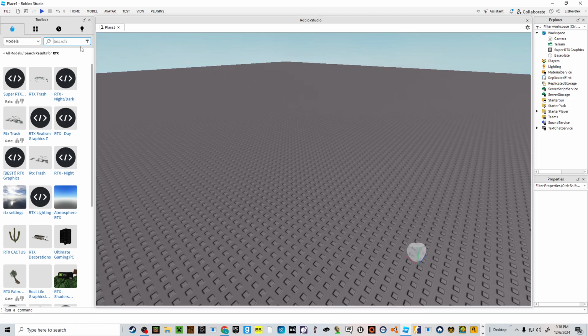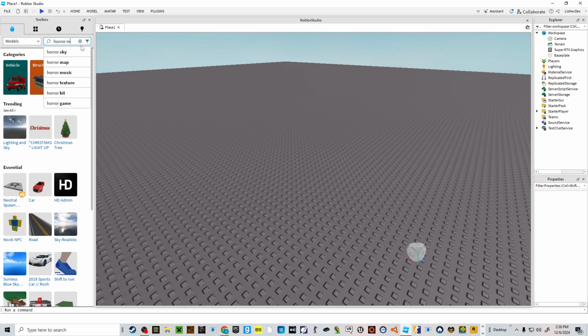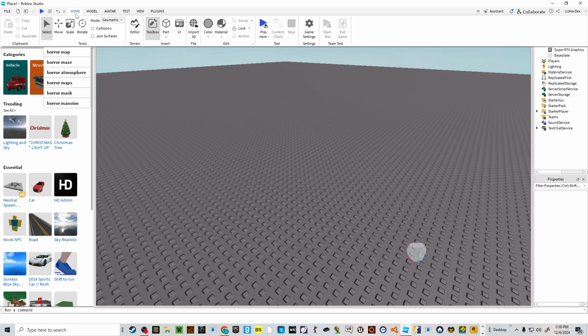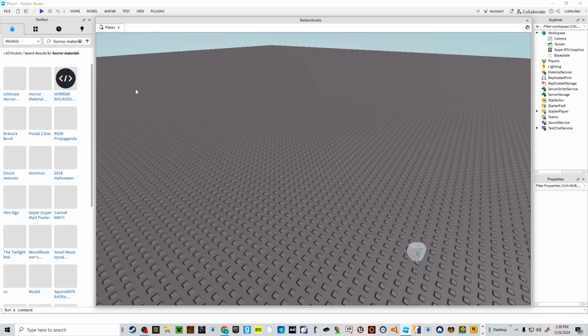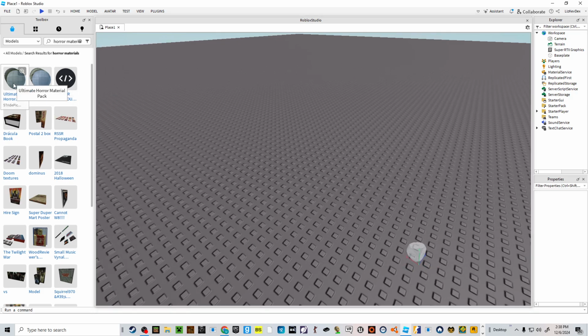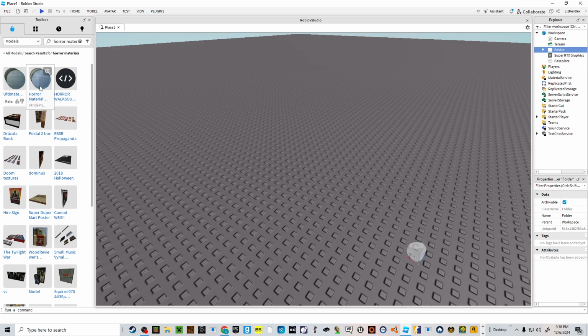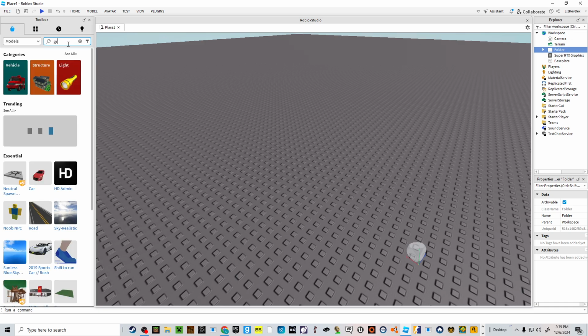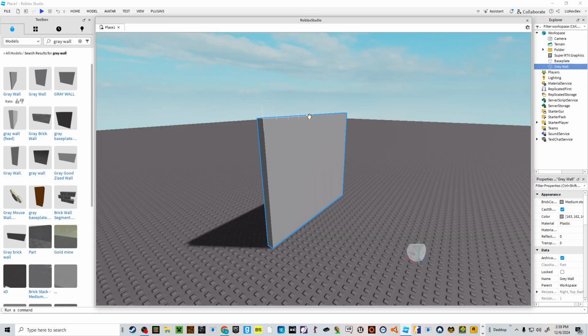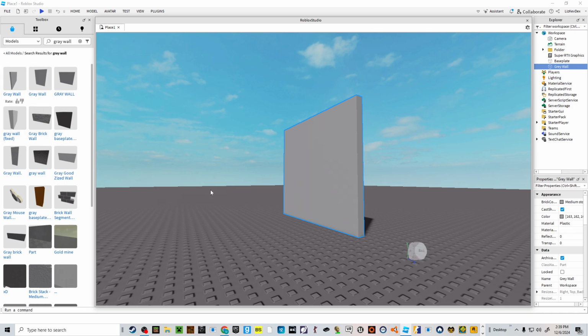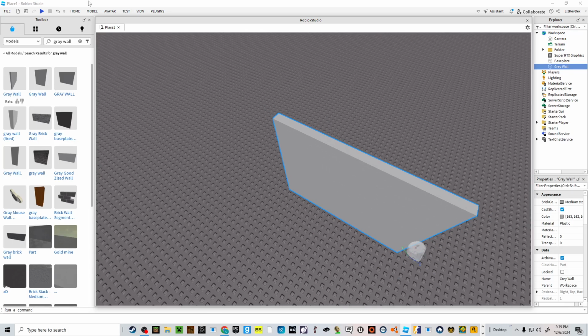But yeah, then you're gonna type in horror material. No, that's not how you spell material. I know it's M-A-T. Okay. Horror materials. And then you're gonna click on the first one. Well, click on this one. Yeah, choose the ultimate. And then you're gonna type in gray wall. Once you type in gray wall, you're gonna click on the first one. Now this is the most used one, as you can see out of all of these. This is your starter one that you should always use.